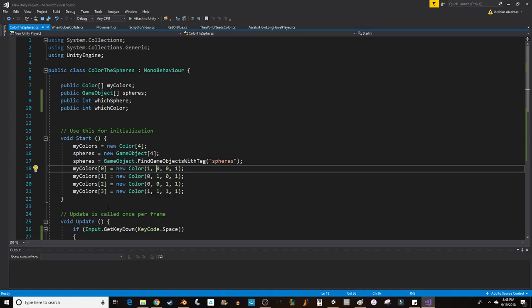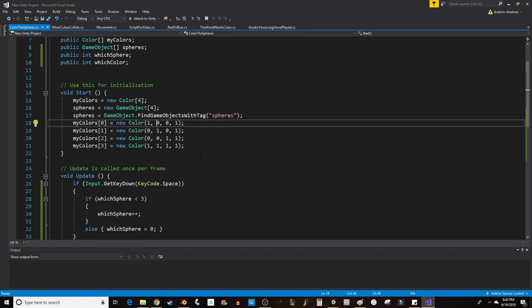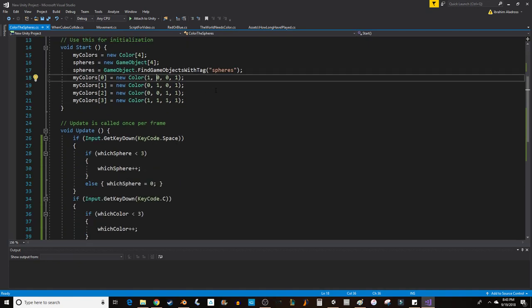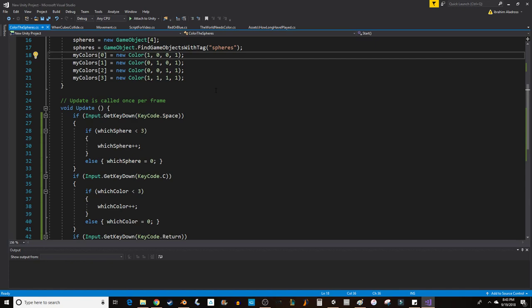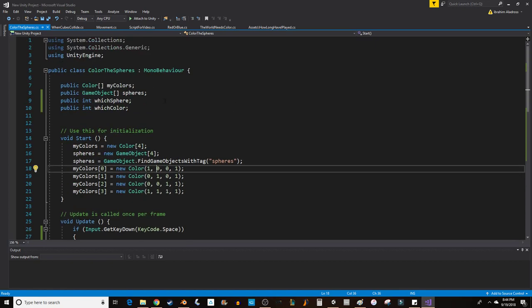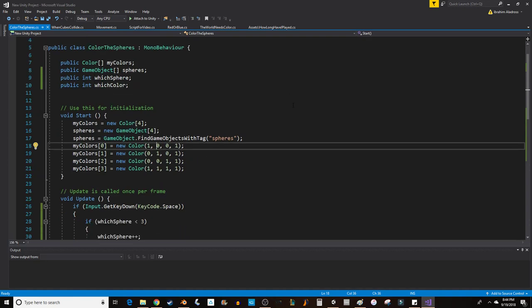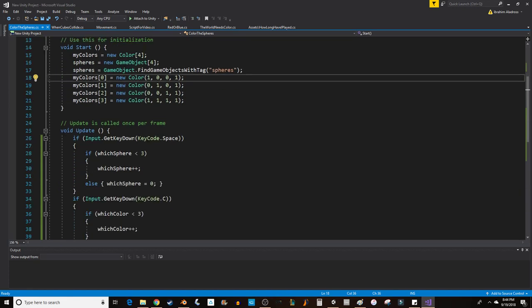So I've got my 4 colors saved, I've got my 4 spheres saved, great. Now let's go in and actually do something. I need a way to change which sphere I am targeting. All I need to do is change the index, and then I can refer to it through my array. I've created this whichSphere integer, and I just need to change that in response to a key press. So I'll put if Input.GetKeyDown(KeyCode.Space). In other words, if I press space, then this will happen. What I want is to cycle through so that it goes from 0 to 3 and then repeats.